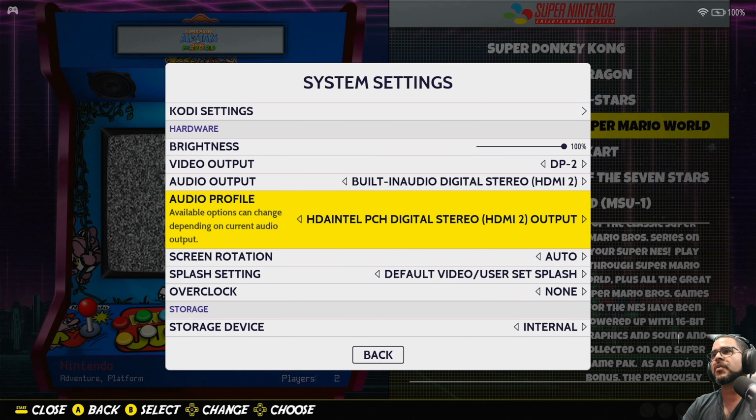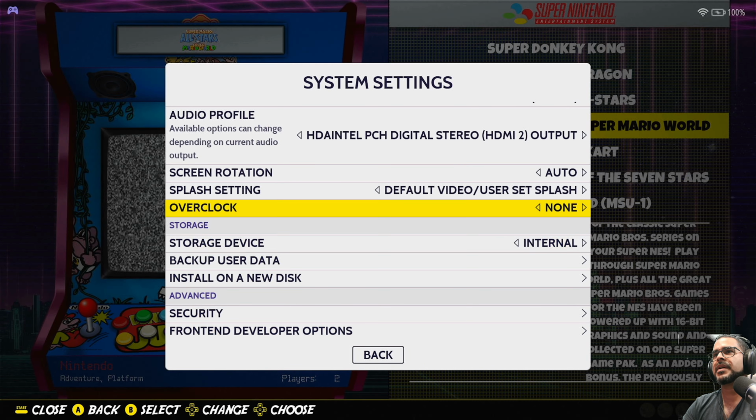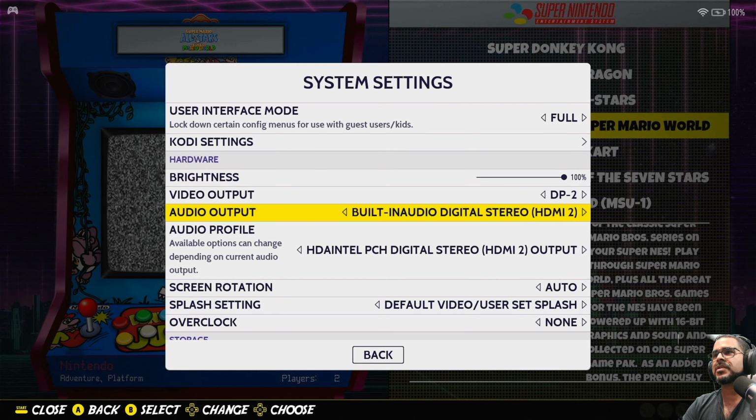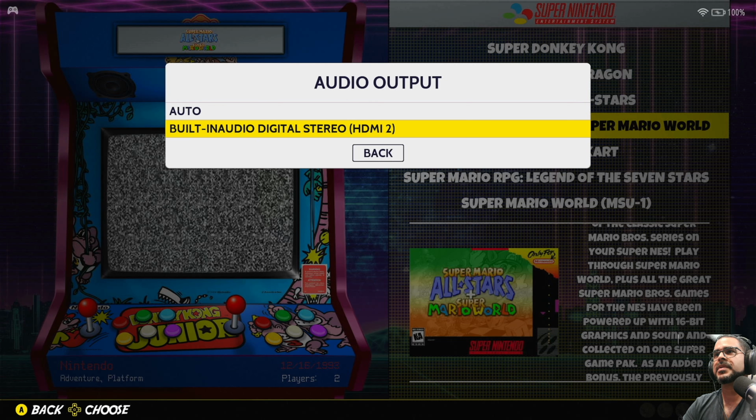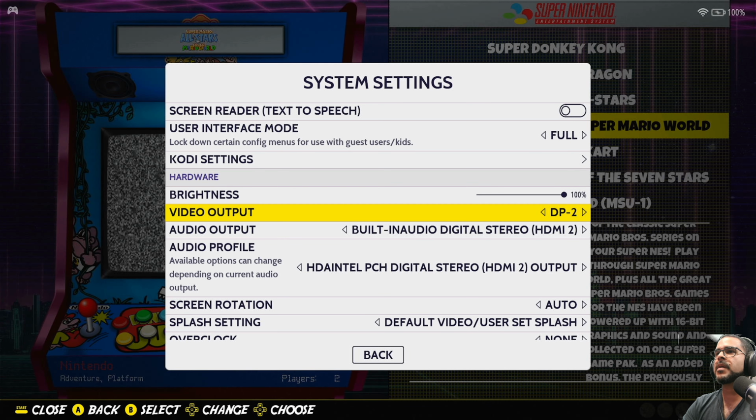And after setting this profile, you go back and then you go inside settings again, and you go again to the audio profile, and then the audio output you select it to be the built-in audio digital stereo HDMI 2. Okay, if you set it to auto, it's pretty much gonna be the same because it's the only option, but I prefer to just leave it at the specific option HDMI 2. And the video output, I set it as DP2, so this is basically DisplayPort 2, I guess, the way it is being detected by the OS.